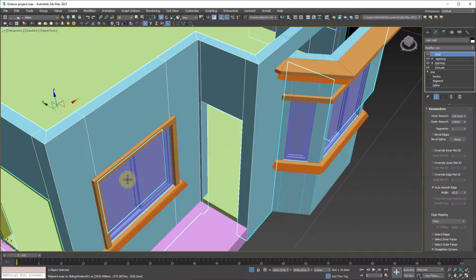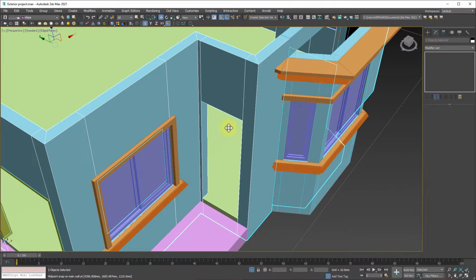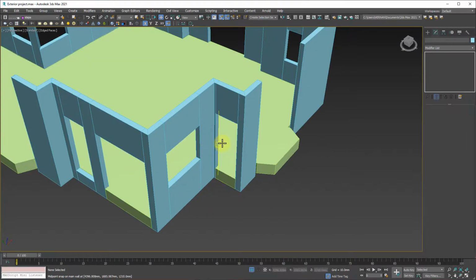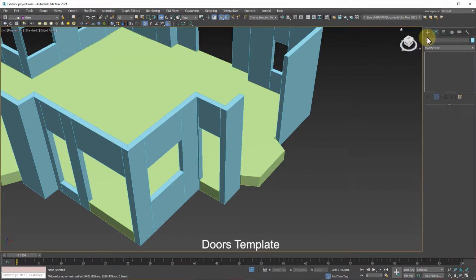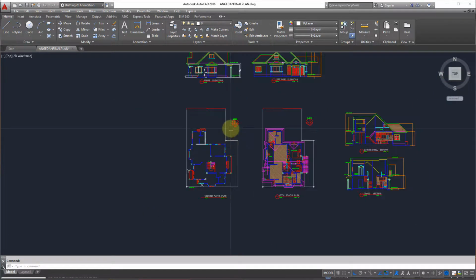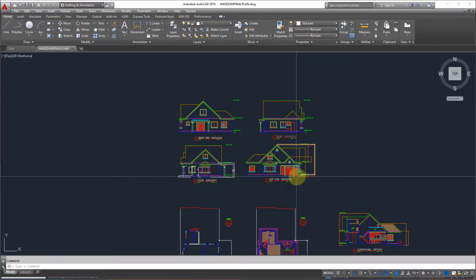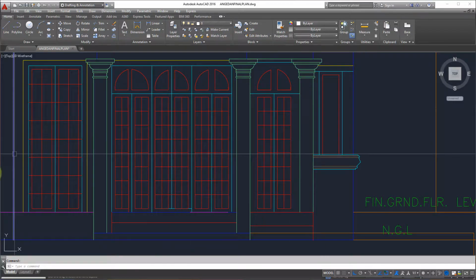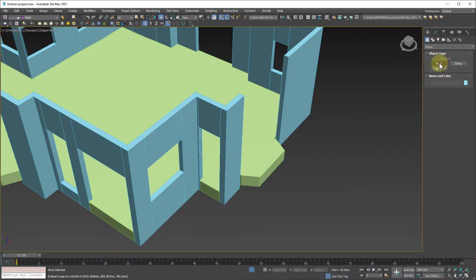So we're going to isolate some of the models first. We need only the walls and the flooring. Then right click, isolate. On your create panel, again we go to create, then look for the doors. Since we're going to do the French door here, this is the main door, a French type door, we're going to use the pivot.